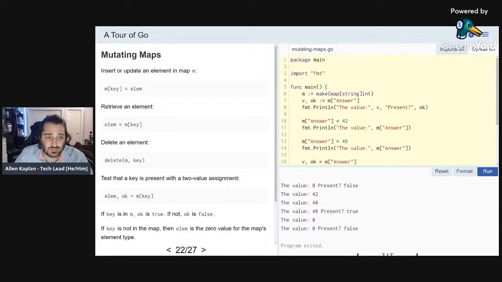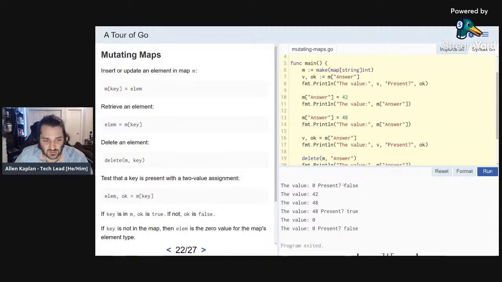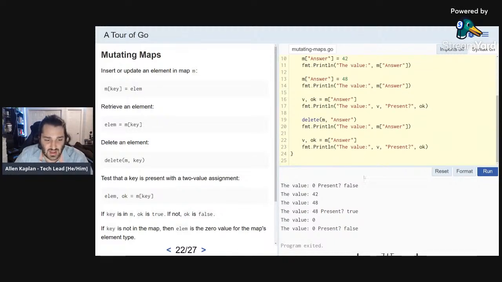So as you can see, pretty straightforward. The value is the zero value for an int, and present is false. Then we get value 42 from here, value 48, and we can also see present is true this time. We delete answer from the map. We print out the value of the map, and it's 0. And if we check ok again, it's false, because it's not in the map anymore. Pretty straightforward.